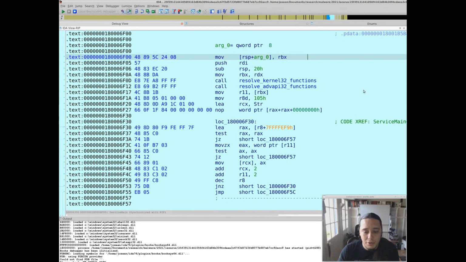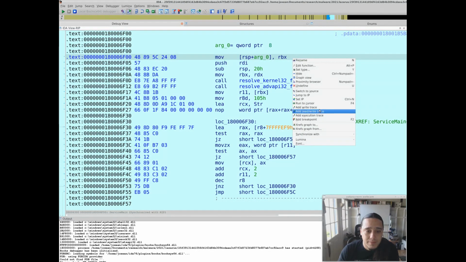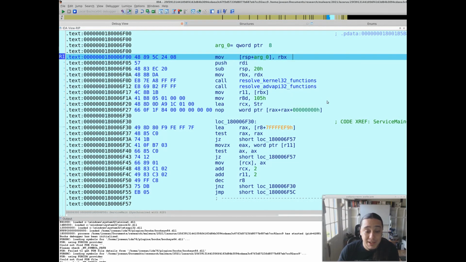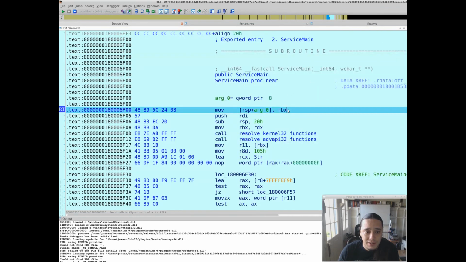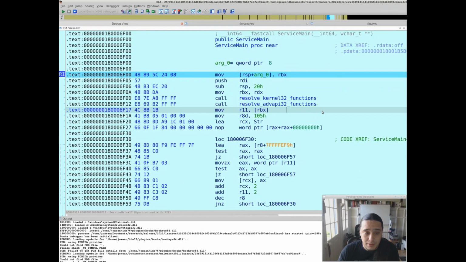And now we are going to do a little dirty trick. Right click, set IP. So we changed the instruction pointer to be the one in the function that we want to execute. This is a dirty trick that works nicely. So now we are going to step to see the functions that we want.